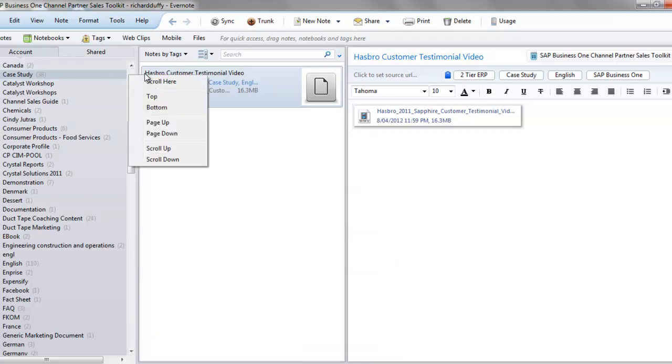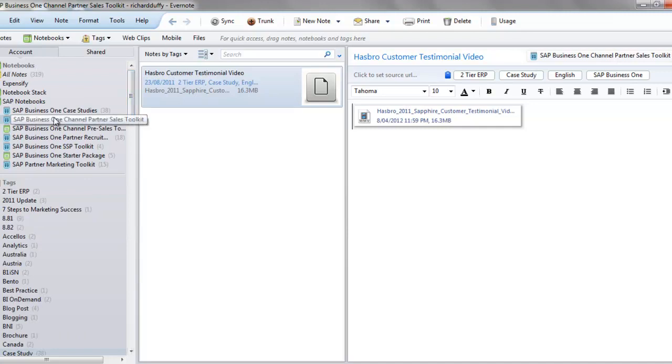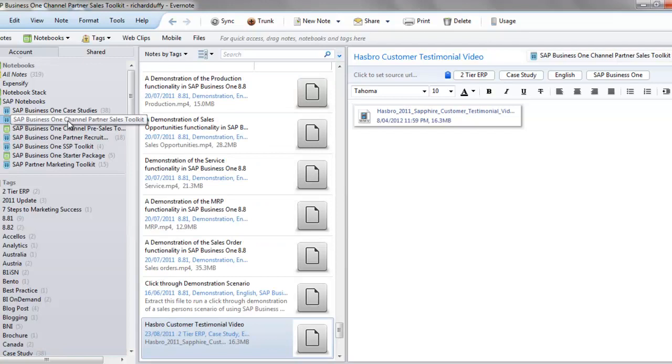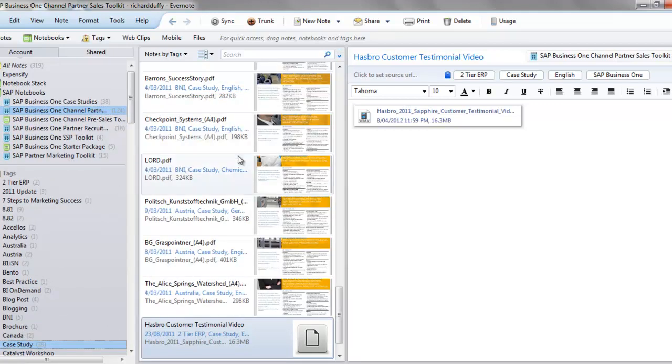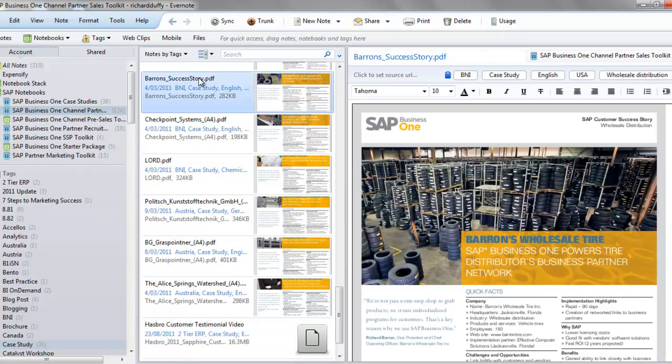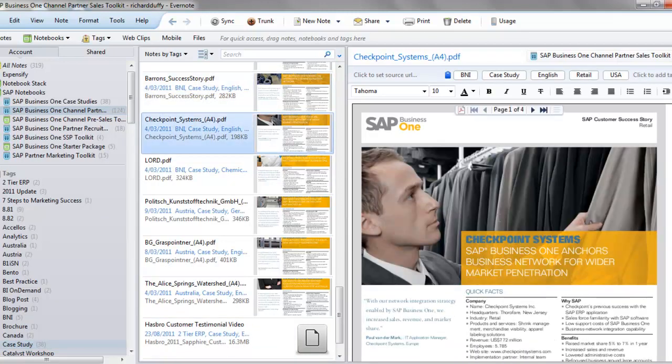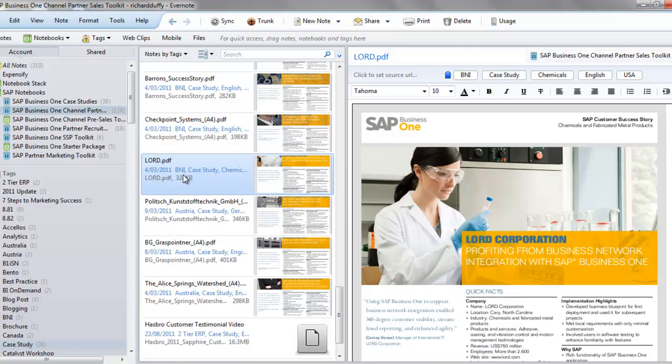Let's say that what I'm looking for is all of my case studies in India. All I need to do to get rid of all of those tags and go back to seeing everything is I just choose my Channel Partner Sales Toolkit again, and then I'll say I'm looking for case studies, and now you'll see every single case study that's in the system, and as you click on any one of those case studies you'll see the case study come up on the side here. Makes it very, very easy to find those, but you'll notice all of these case studies actually have country locations and industry information as well.